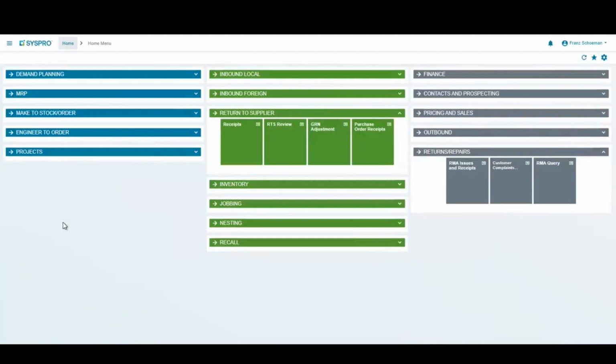I'd like to talk through some of the highlights of the Return to Supplier module. The Return to Supplier module gives us the ability to have a managed process to identify stock that needs to be returned and to manage the process of returning that stock. We also need to effect returns to suppliers of stock that has already been received into stock.